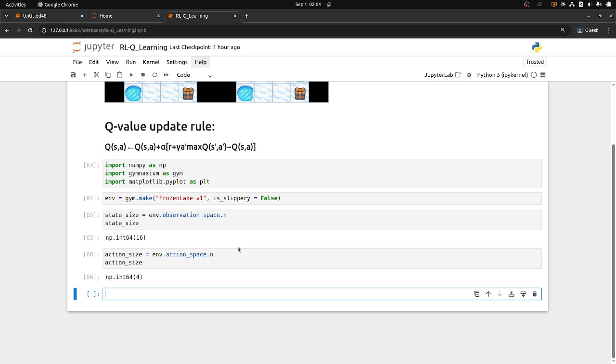Okay, so based upon the state size and action size, we have to initialize our Q table. In that Q table, for each state we will have four actions. Okay, so there are 16 states, and for each of these 16 states, we have four actions. So first we will initialize the Q table with zeros only, using state size and action size.